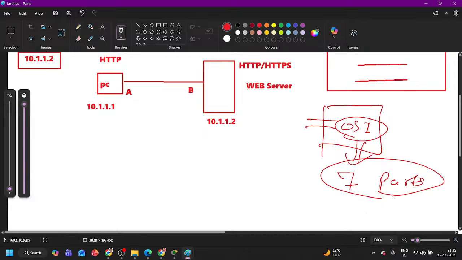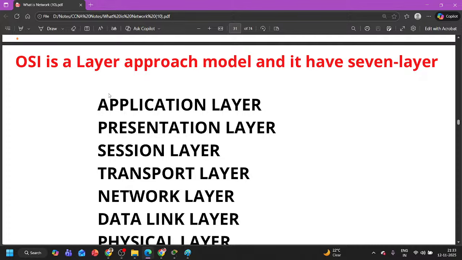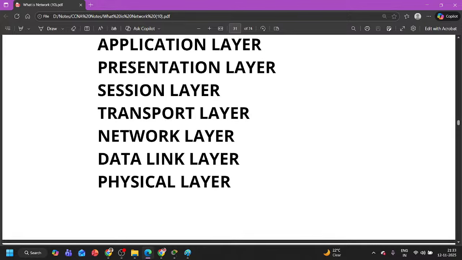Otherwise it will be difficult to understand where traffic is getting generated, where the IP address is getting attached, where the port number is getting attached, where the MAC address is getting attached. That's why we divide it into 7 parts, and they give a name to each layer. The first layer is application, then presentation, then session, then transport, then network, then data link layer, and then physical layer. Does anyone have an idea about these layers?